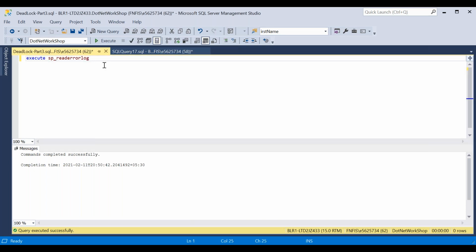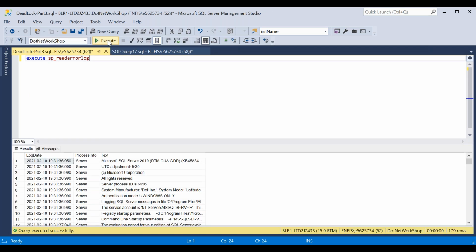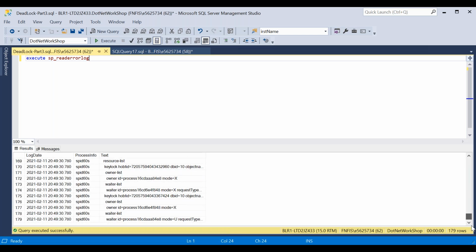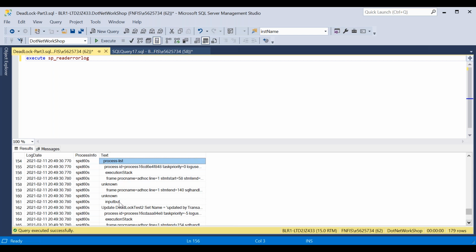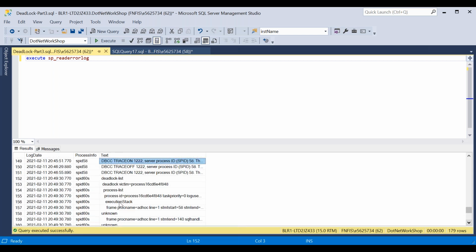This is execute sp underscore read error log. Now try to execute this. Come down and check today's date. Today is the 11th of February. Now go a little up. At 8:49, I got the deadlock. This is that. From here, I got the deadlock.